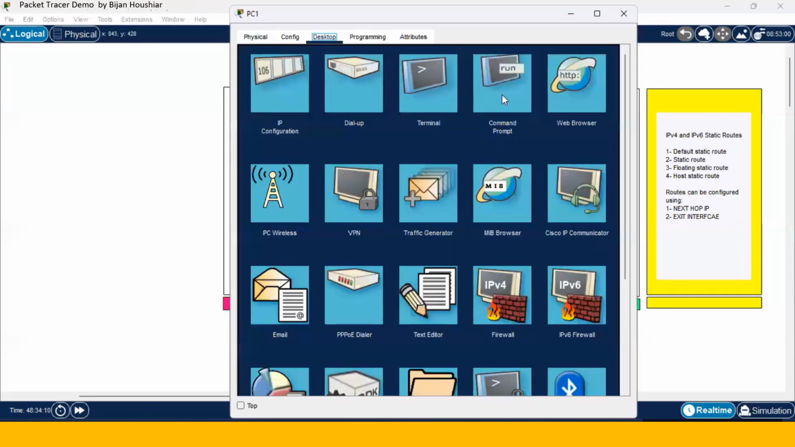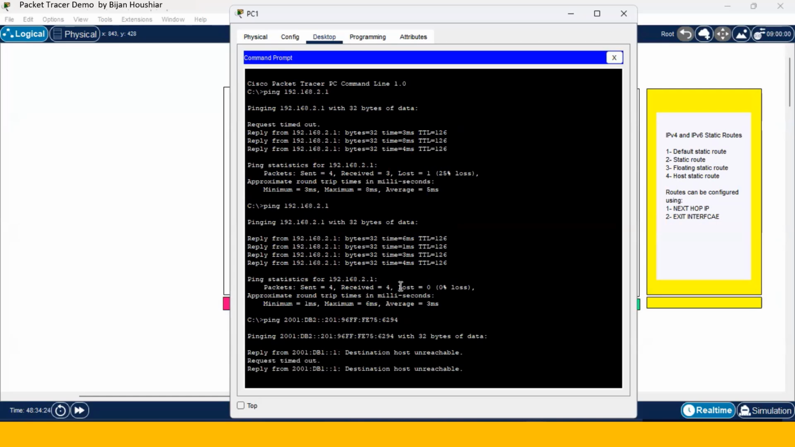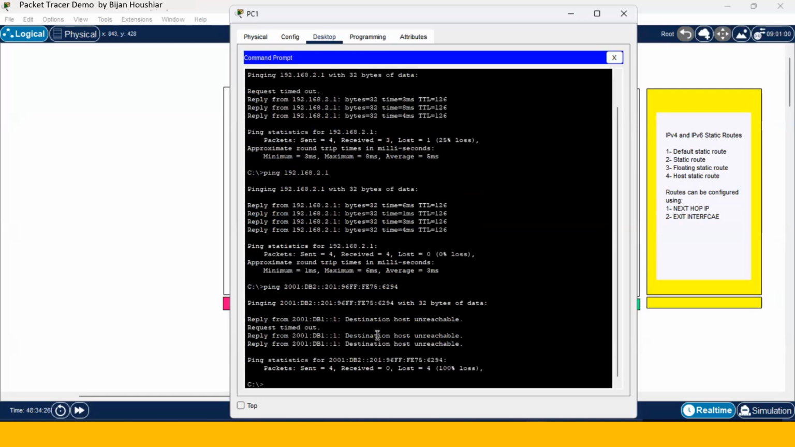Then I copy it to make my job easier. Go to PC1 and see if I can ping it. It should fail, because we haven't configured any routing as far as IPv6 is concerned. We have configured it for IPv4. So destination host unreachable, timeout. There is no end-to-end connectivity.